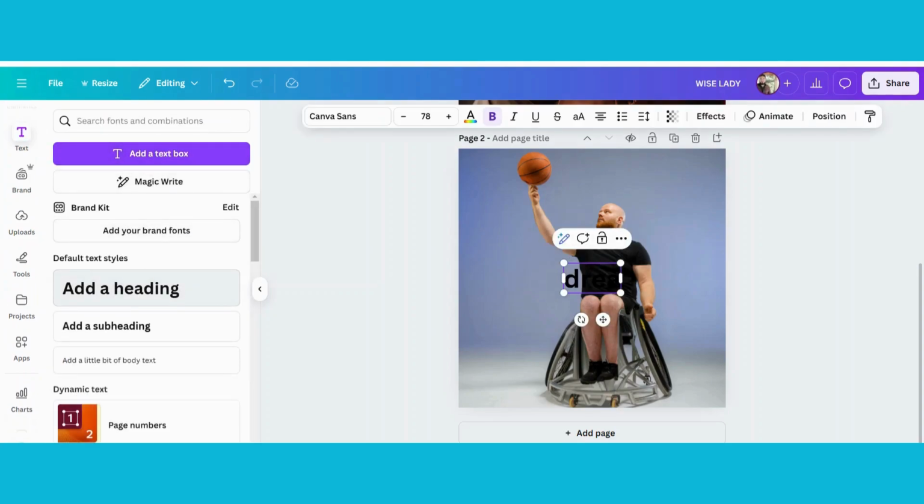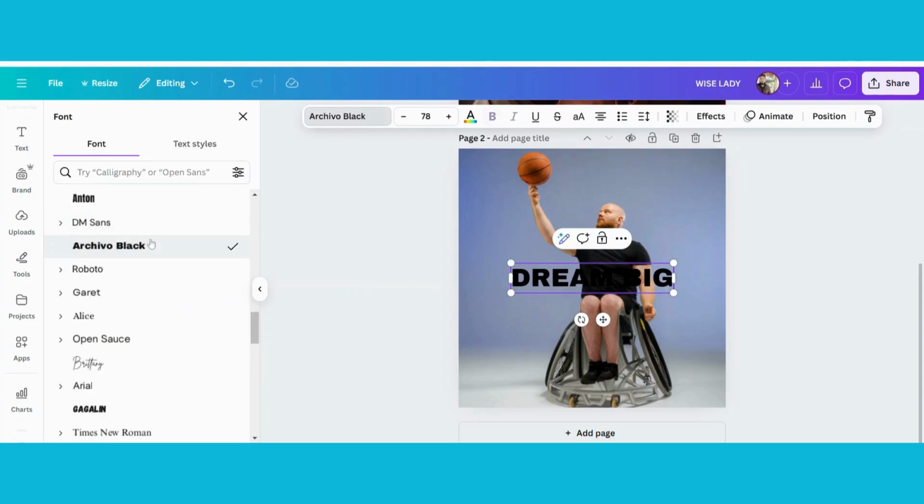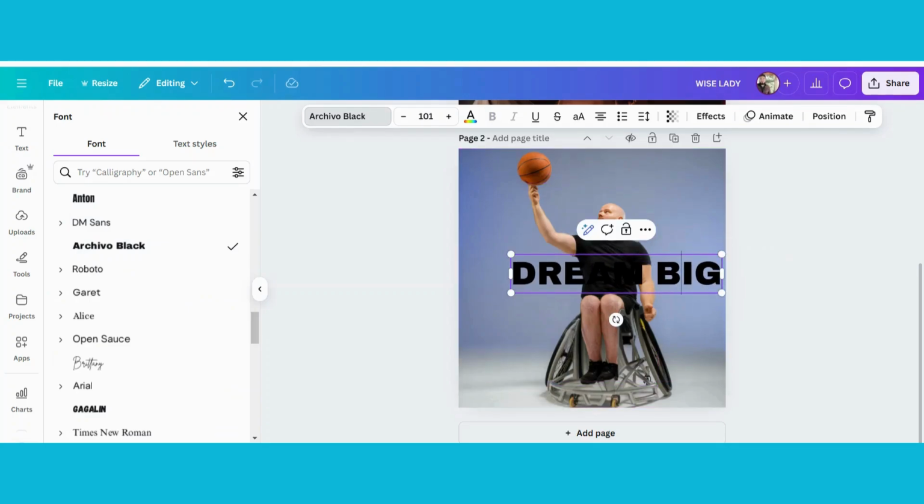Once done, place the subject back in position for a seamless effect. And that's it. You have successfully placed text behind an image with a professional touch by using these two easy methods.